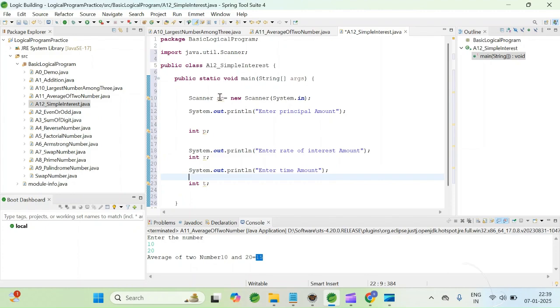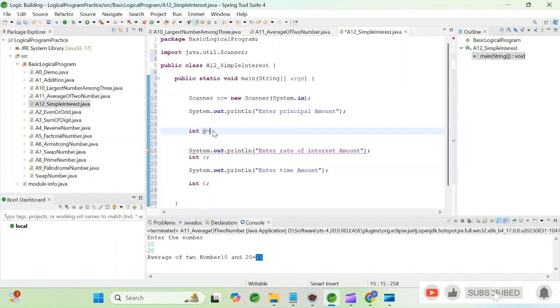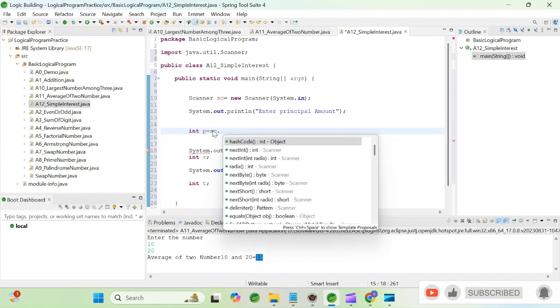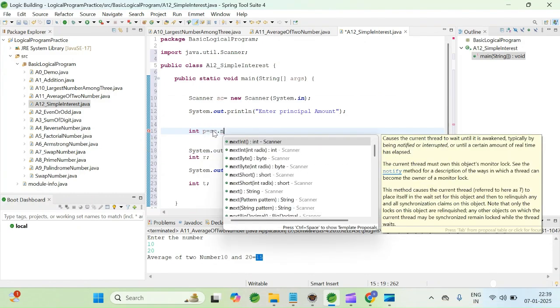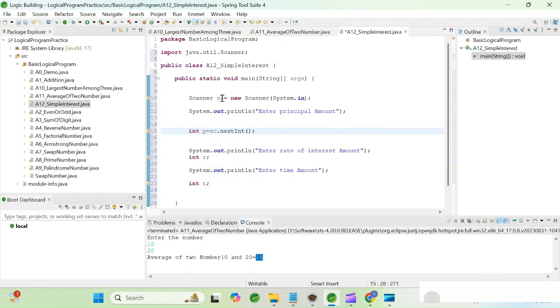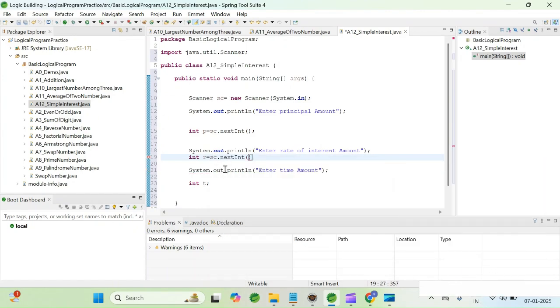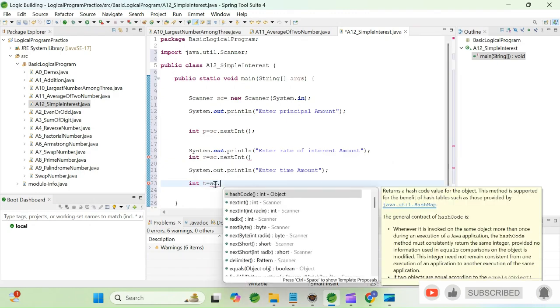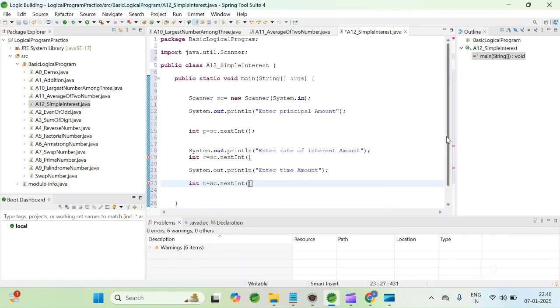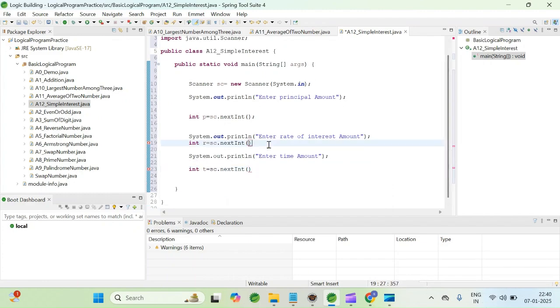But whatever value comes inside the sc, we haven't stored it in our variables. So I will assign P is equal to sc.nextInt. Now whatever value is coming from the console, I have assigned to P, that is the principal amount. The same thing we will assign to rate also, and the same for T also.